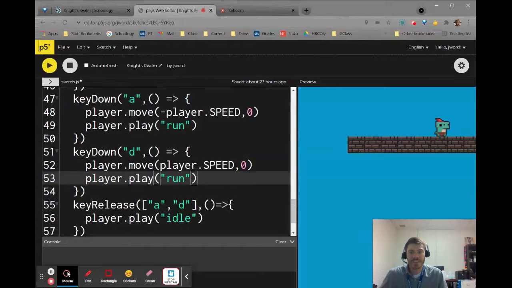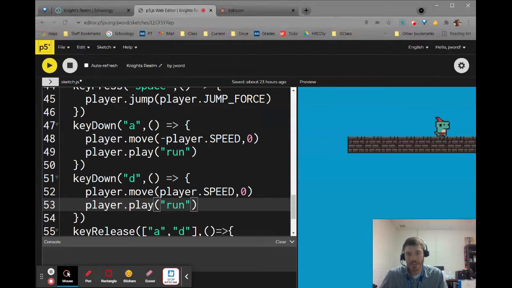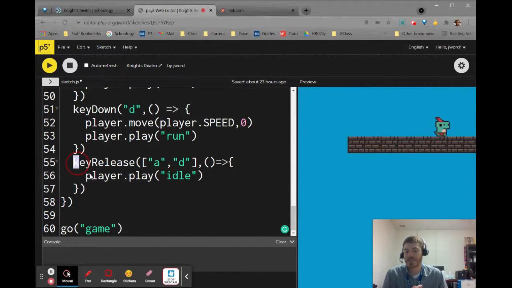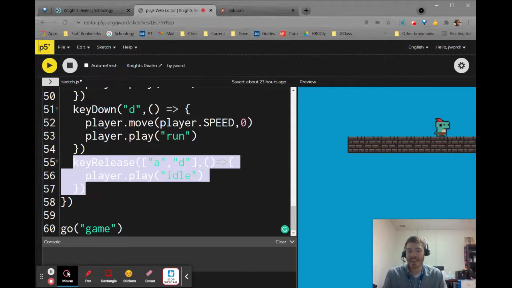All right, so the interesting thing I see is that it doesn't really look like things are running. All right, so let's rethink this then. When should we do player.play run? When is it supposed to be constantly as I'm holding the A key down? Not so much. That kind of makes it look frozen. So we could almost use this key release idea.